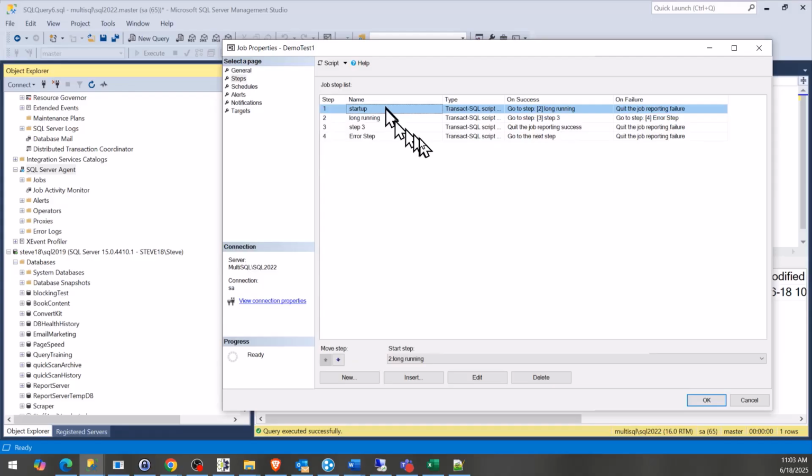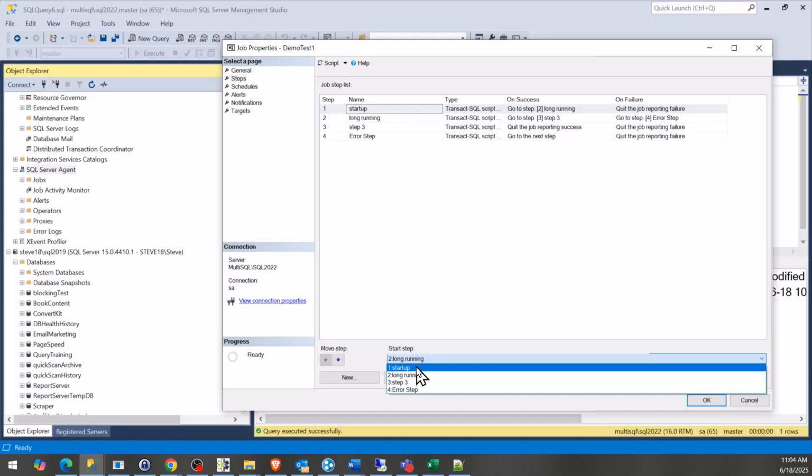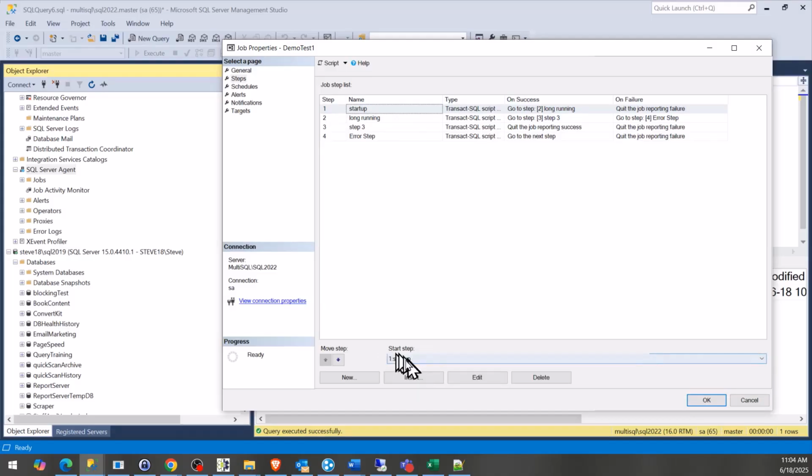Now, that might be logical in some environments, but it might also mean that you're losing some of your processing every day if somebody forgets to set that back. So being aware of what start step is specified down here is important with that too.